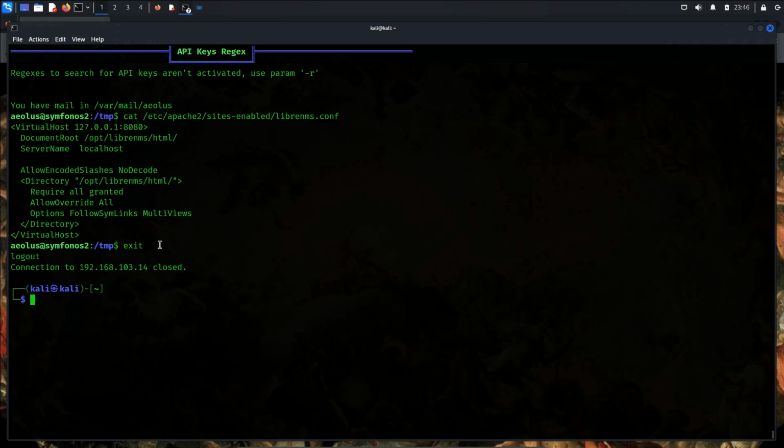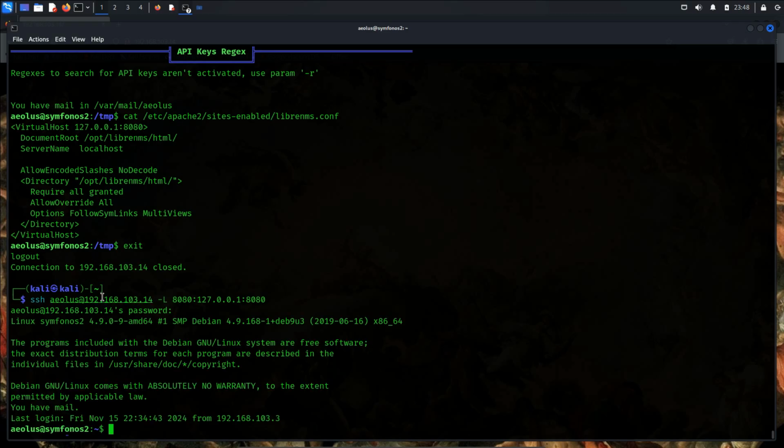Here's how to forward port 8080 from the target system to our local machine. Execute the following command. In this command, Aeolus@192.168.103.14 establishes the SSH session as the Aeolus user on the target machine's IP address. -L specifies local port forwarding. 8080:127.0.0.1:8080 maps traffic from port 8080 on the attacking machine, localhost, to port 8080 on the target machine.